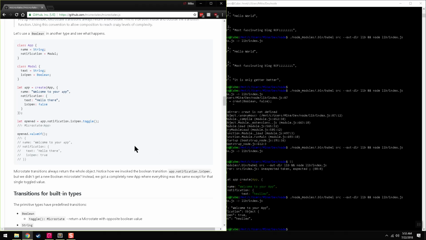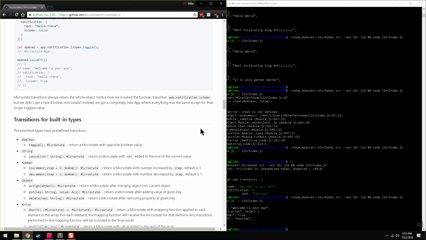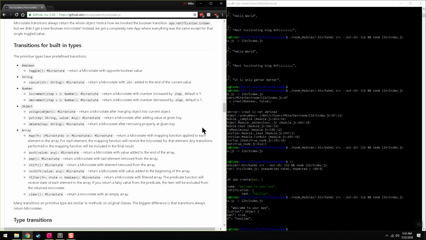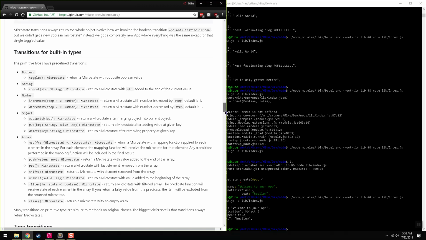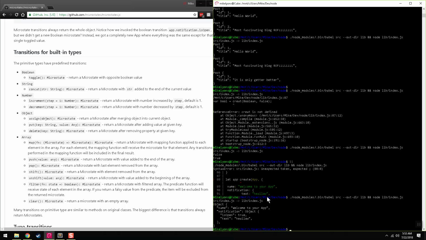Okay. Alright, so microstate transitions always return the whole object. Notice how we invoked the Boolean transition, app notification is open, but we didn't get a new Boolean microstate? Instead, we got a completely new app where everything was the same except for that simple toggle value. I smell immutability. Transitions for built-in types. Okay, cool. So we got a whole bunch of stuff.